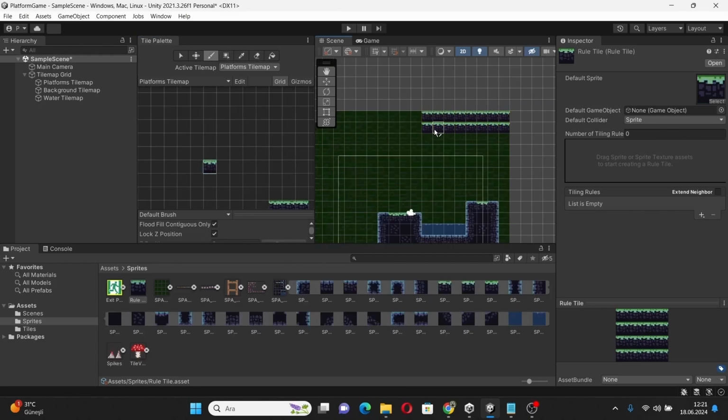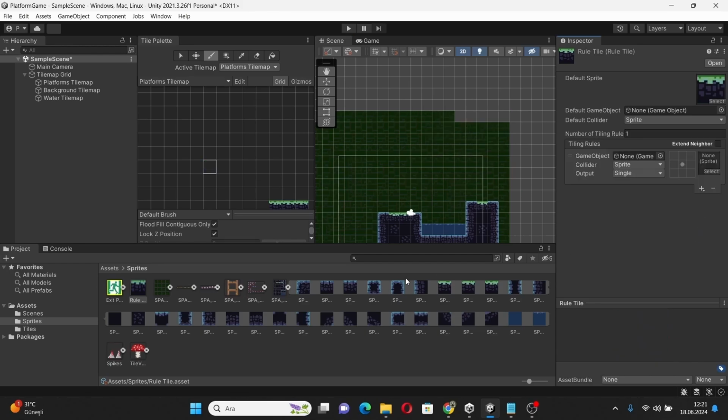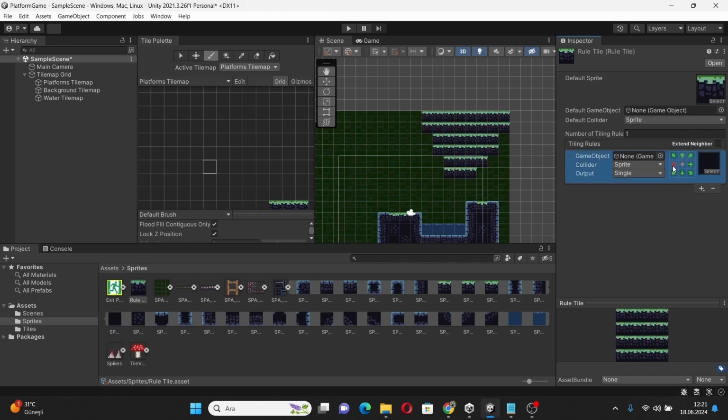Let's talk a little about the use of the rule tile. We can add a new sprite by clicking the plus button in the inspector. Here, there is a space of 9 squares between the sprite and the section to which we assign the values. By clicking on the squares, we can adjust where we want the sprite to be displayed. For example, in the section where the green arrow is located, the sprite will not appear. The sprites above it or the default sprite will appear. Or if we make it X, the opposite will happen.